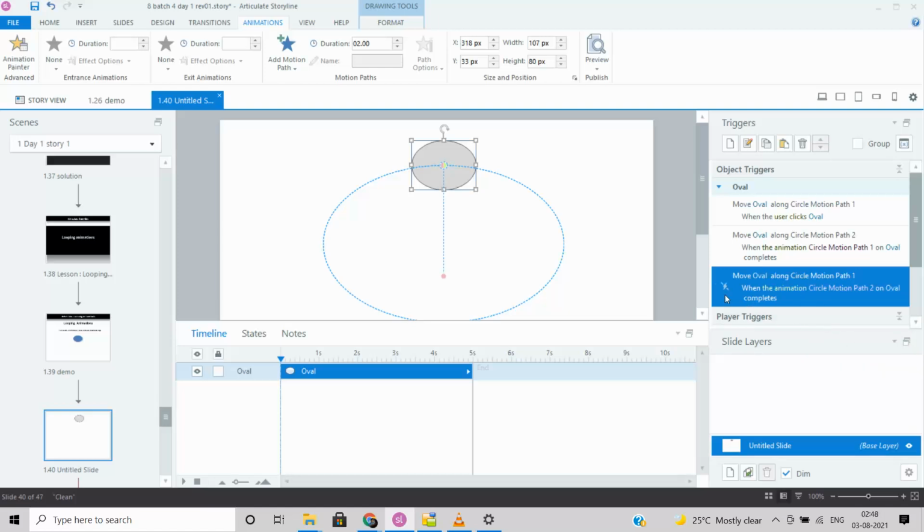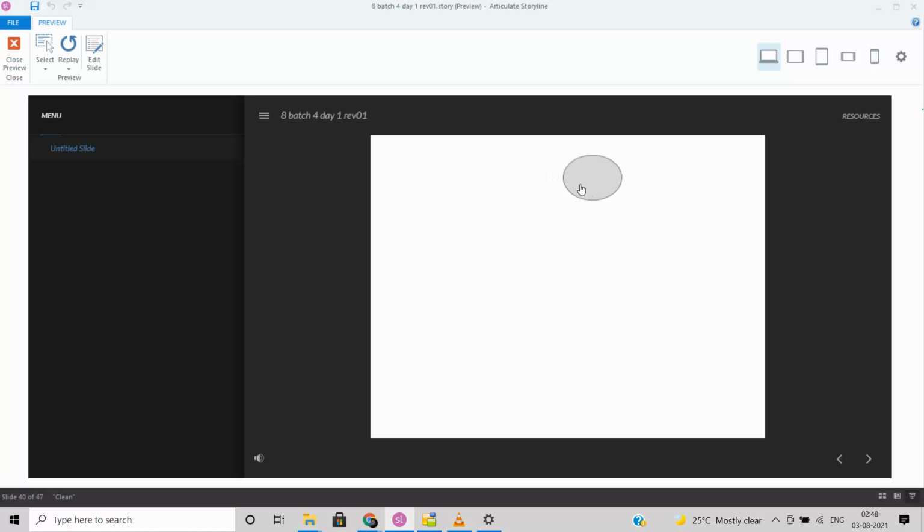Now do you understand what happens? First path 1 completes, 2 starts, 2 completes, 1 starts, 1 completes, 2 starts, and therefore it becomes continuous in nature. Let's do a Control S for saving this, and look at whether we could achieve what we wanted to. I click on the object, 1 completes, 2 starts, 2 completes, 1 starts, 1 completes, 2 starts, and there you go.